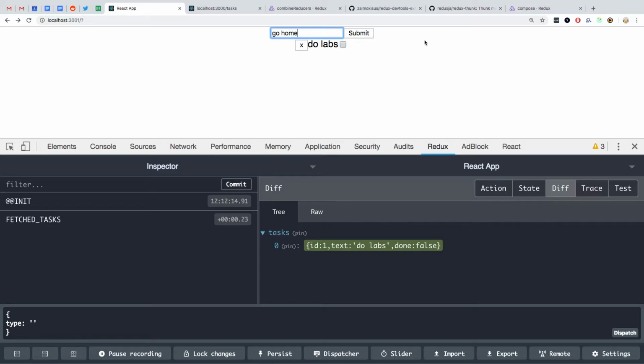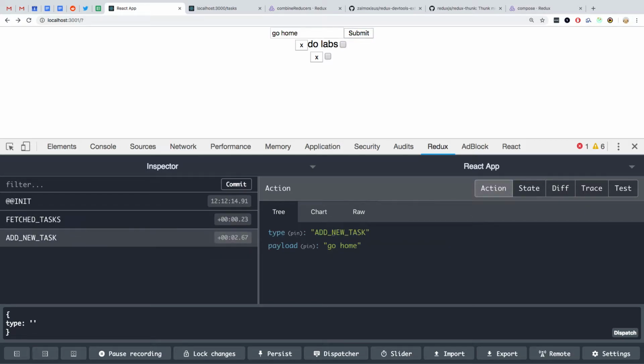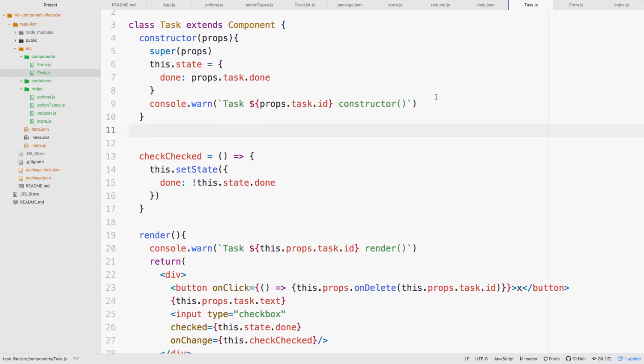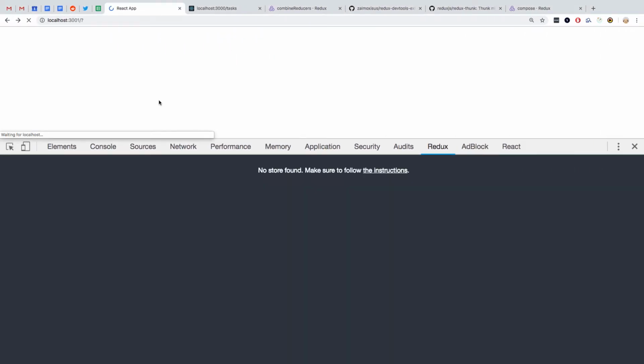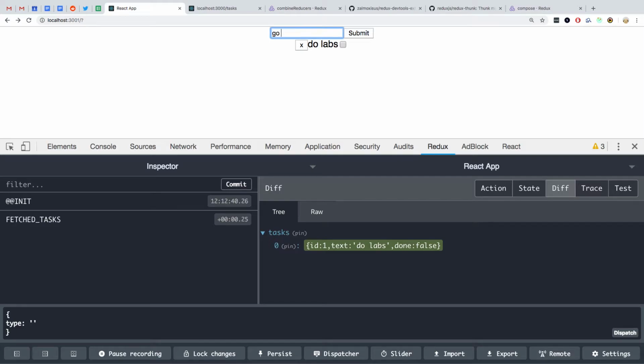Okay, go home. Oh, let's see what we did wrong. So, fetch task, add new task has an action of go home. Oh, okay. So I guess it's just action.payload, not action.text, since we changed the name of it. So action.payload. That might actually just be it. Let's double check that. So go home, submit. Now we have go home.